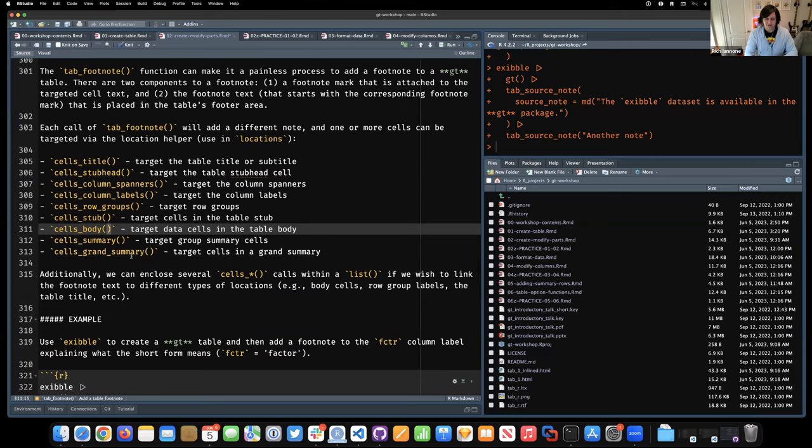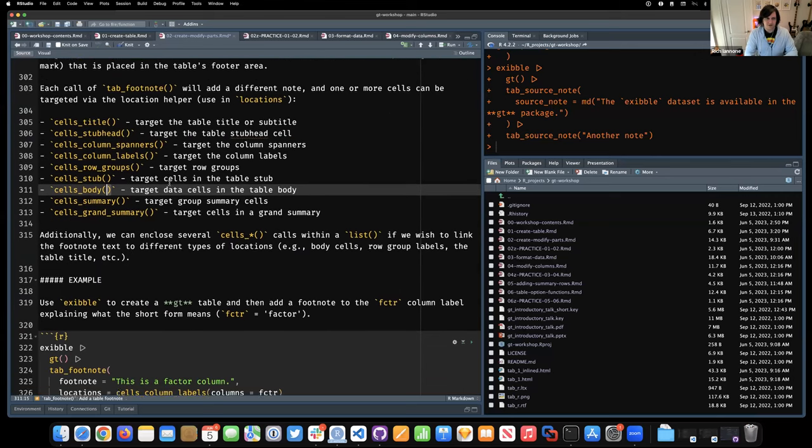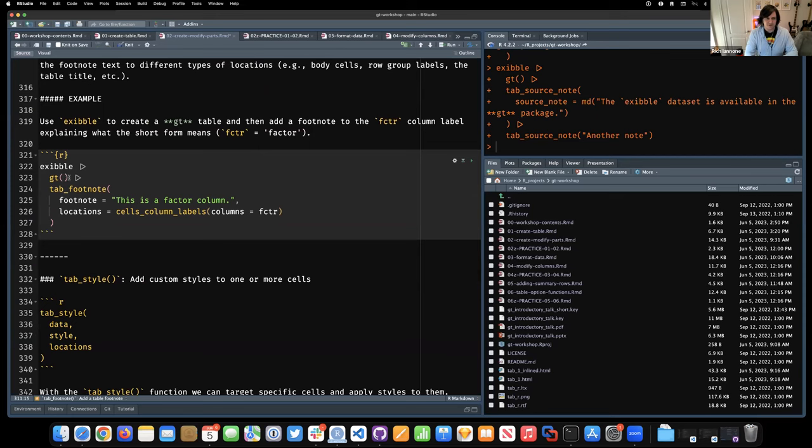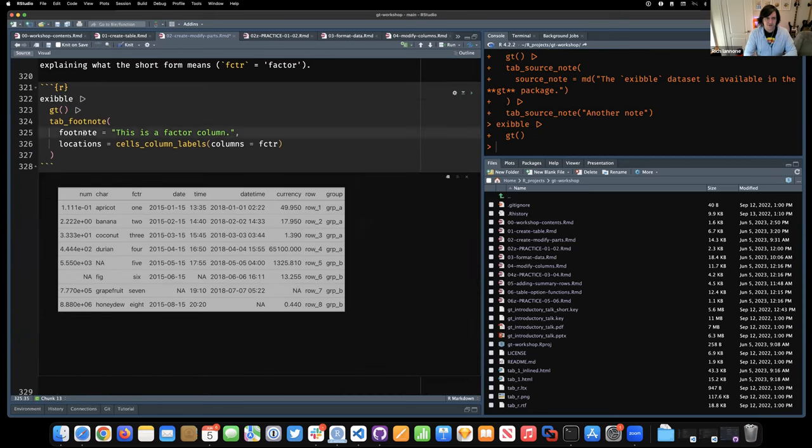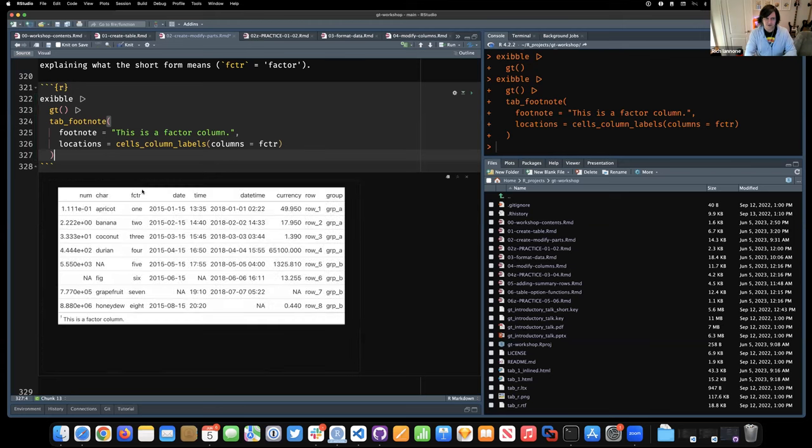So it's best to see examples to understand how this works together. We'll start with this example table. I'm going to run that without any notes. And I'm going to say, this is a factor column. That'll be the note at the bottom. And what is the factor column? Well, it's going to be the location dealing with column labels. In this case, we'll use the helper function called cells column labels, and the column will be factor. So the note will appear right here. And if you run it, it does appear there.